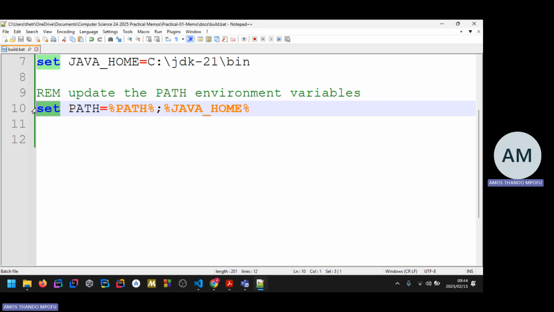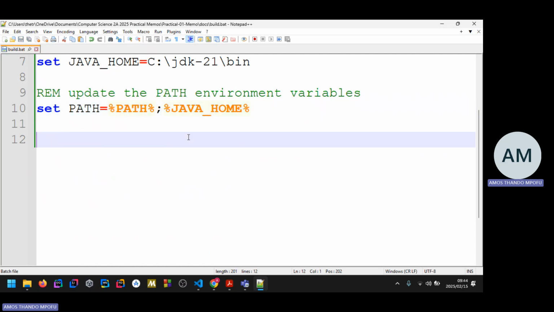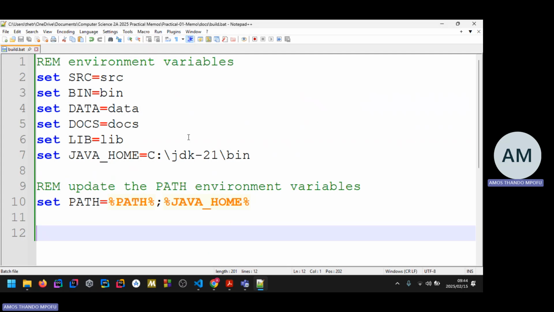When you use the keyword set, it does it temporarily. That means after I close the batch file, everything goes back to the way it was. If you want to set it permanently, you can use setx. That's when you want to make permanent changes. So I'm just going to stick to set, to set it temporarily, and that's it.